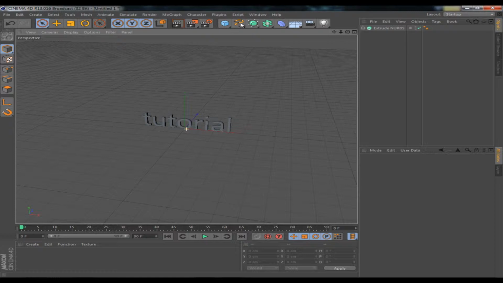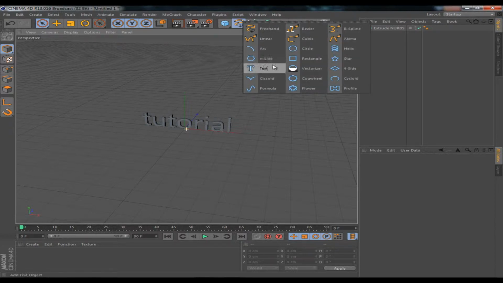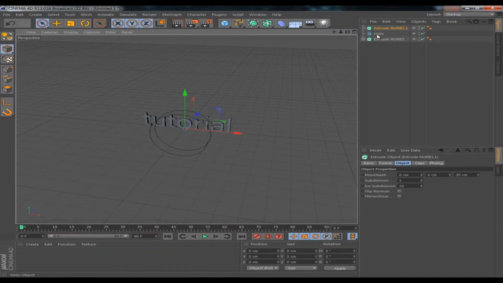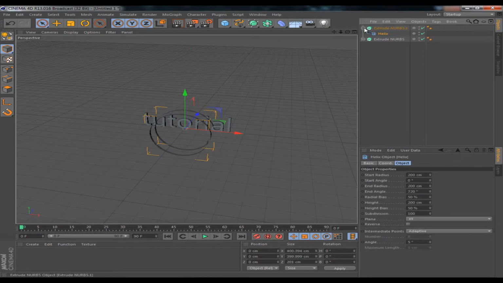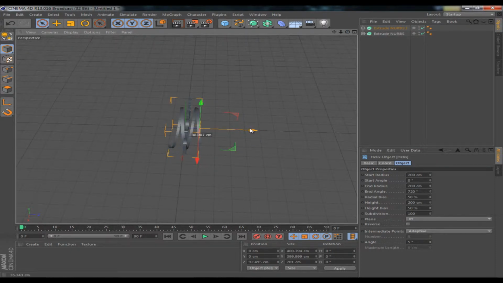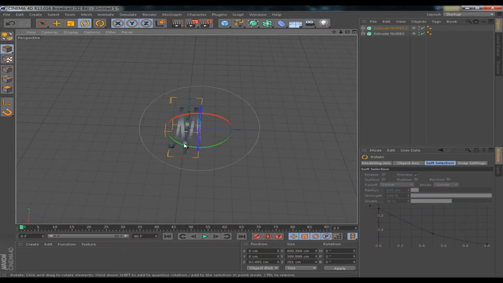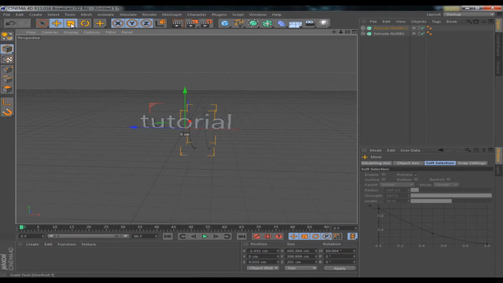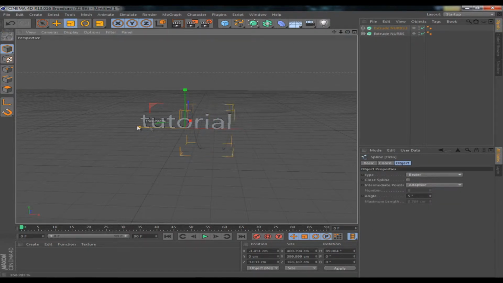Now we're going to go back up to our spline menu and select a helix spline like so, and again add an Extrude NURBS, just drag that in to make it a child, and again it will make it three-dimensional. Now what I've found is you don't have to be exact, but it does help just a tiny bit, just to kick off the flow really. So I just center it off like that, and then I'm just going to scale it like so.